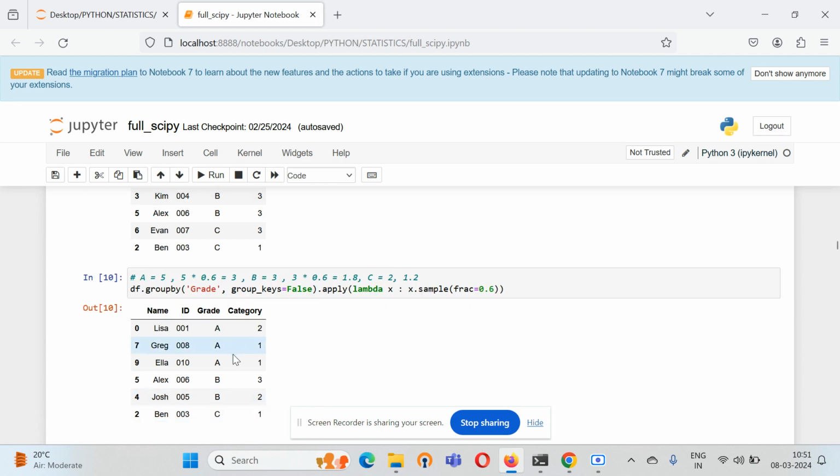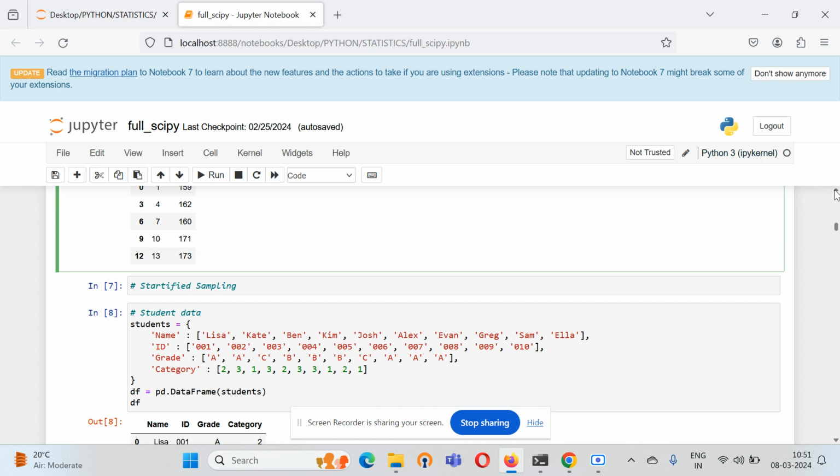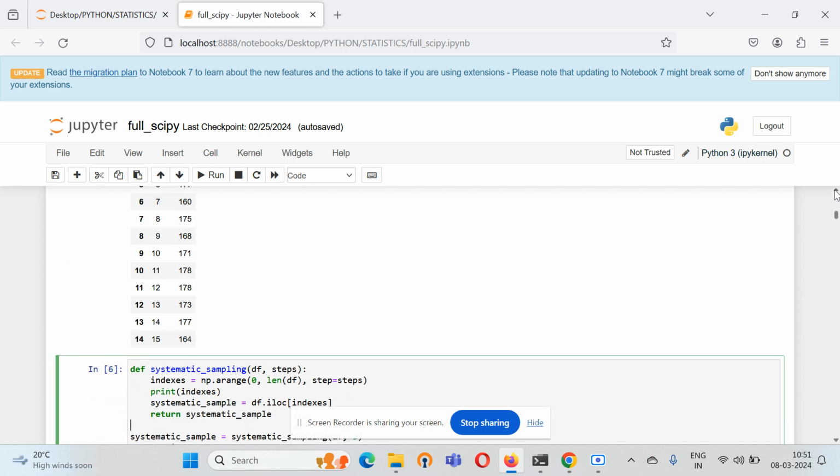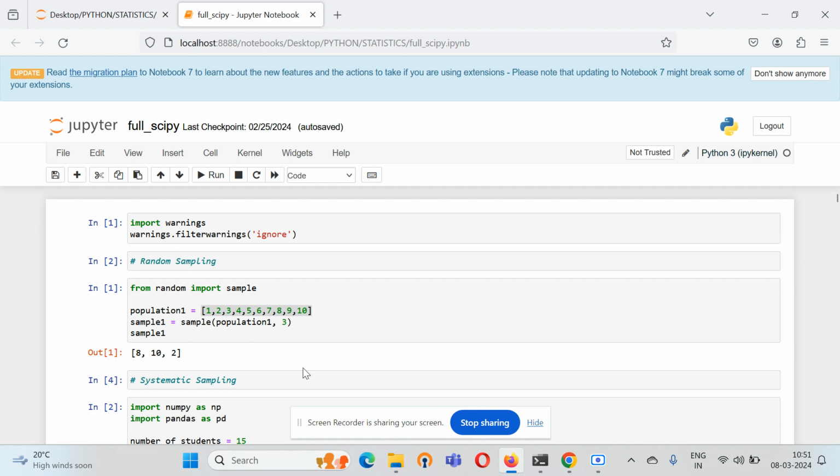I think now stratified sampling is clear. You just have to see it, but the main thing is random sampling. You need to know about this. I hope you understand the random sampling thing: how to create a population in a list and then take a sample of 3 from that population. You need to know this. Then we'll explore more in the next lecture.